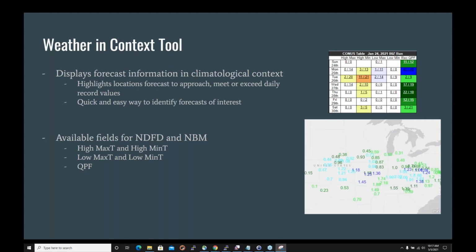So as you can see on the right, there's a table option, and then when you click on the different cells, just like you do with the anomaly situational awareness table, it brings up plan view maps. They provide you more detail. So what it really does is it highlights locations that are forecast to approach, meet, or exceed daily record values. That's one thing I want to point out.